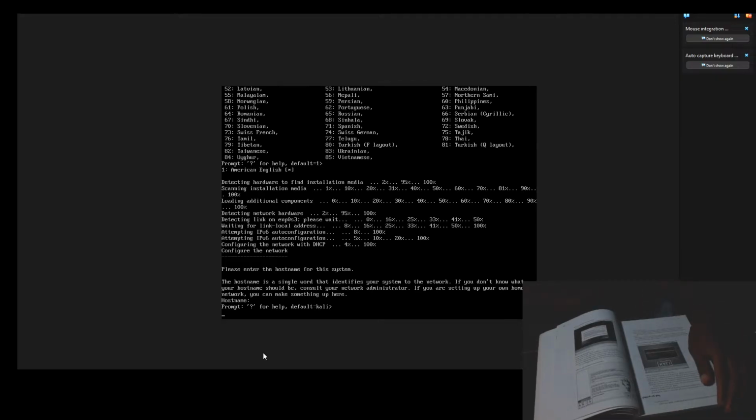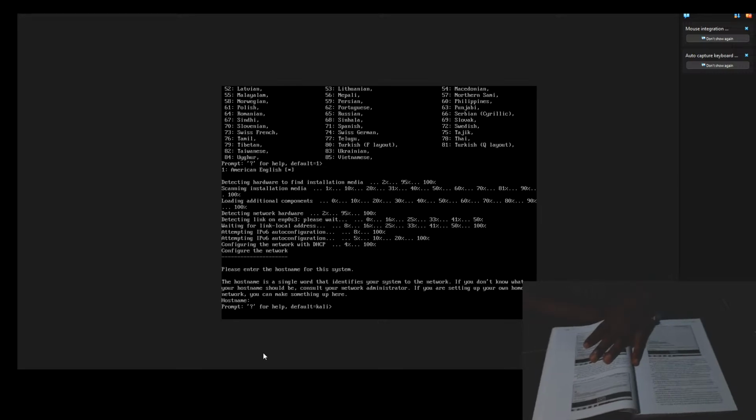Configure the network. Please enter the host name for this system. The host name is a single word that identifies your system to the network. If you don't know what your host name should be, consult your network administrator. If you are setting up your own home network, you can make something up here. Host name, default Kali.